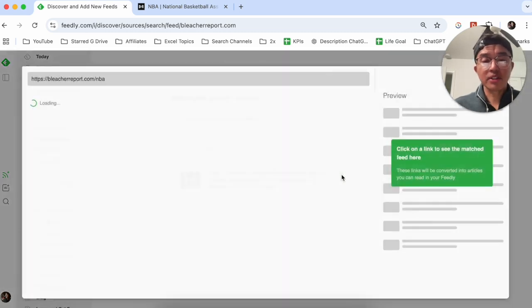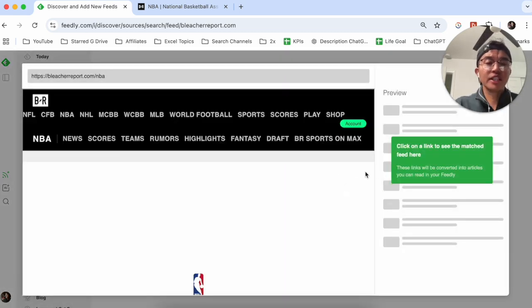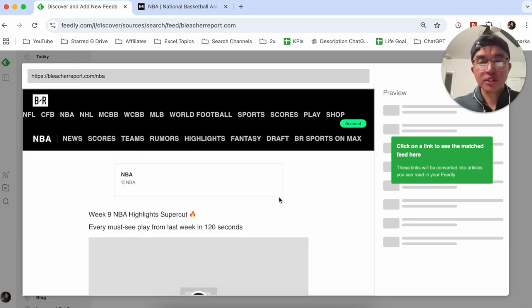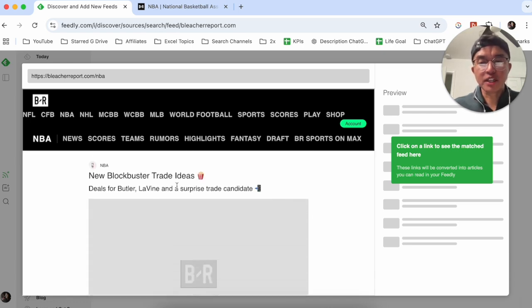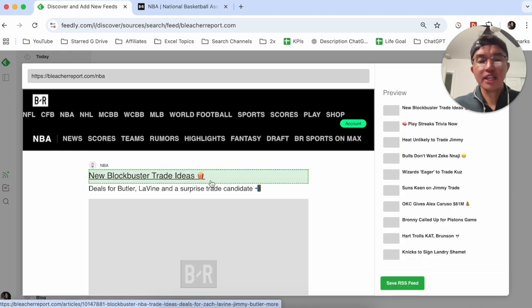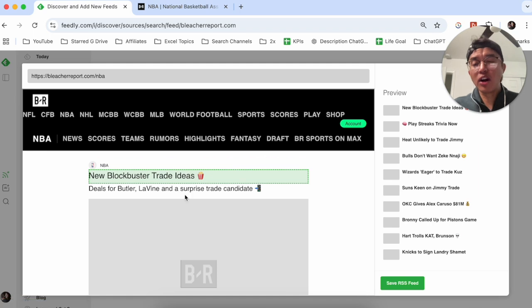So if I click on build RSS feed, you need to tell Feedly which link is the title of these articles. So if we scroll down, we'll see that the titles are probably like new blockbuster trade ideas. It's going to take that same format. So if I click on here, it's going to take all the same formatted titles and use that as the titles of all these articles.